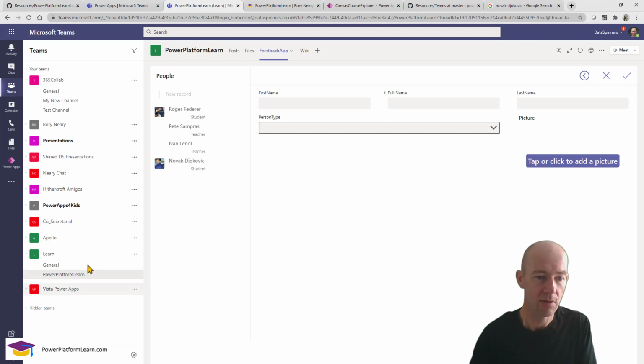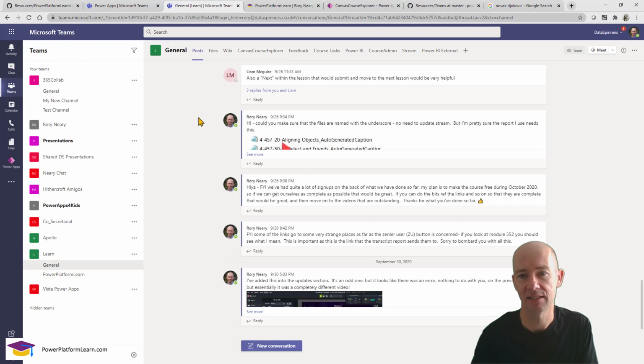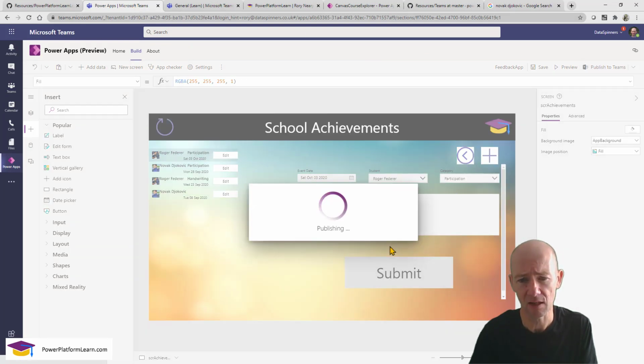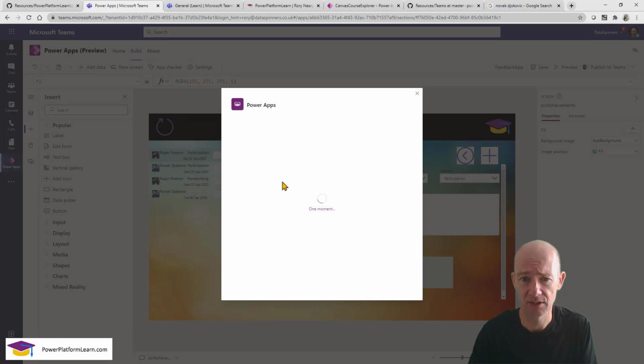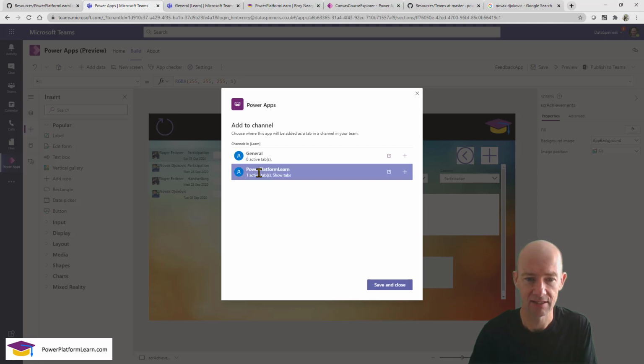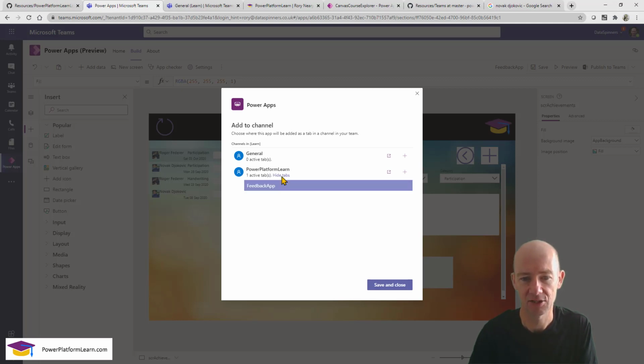What I'll show you now is that notice that it doesn't exist in the general tab. So what I'm going to do is go on to publish to Teams again, go on to next. It's going to give me the options. It'll actually tell me that I've already published into one of the channels. And so you can see one active tab. It says show tabs there. So in fact, I'm going to click on this here.